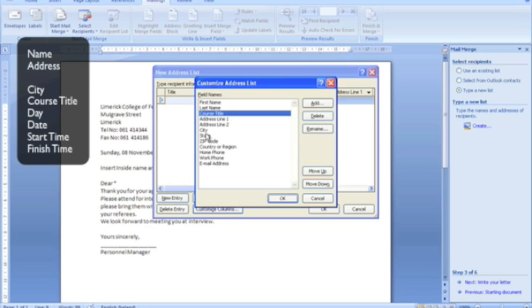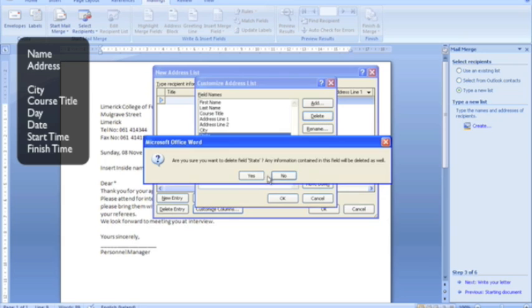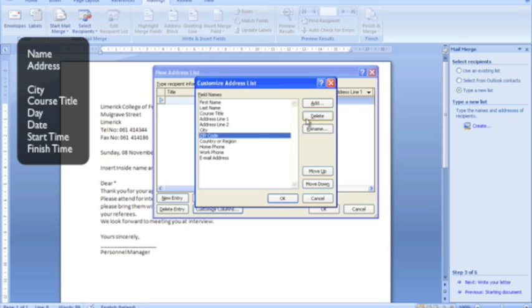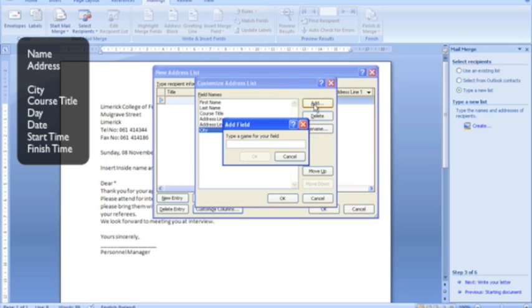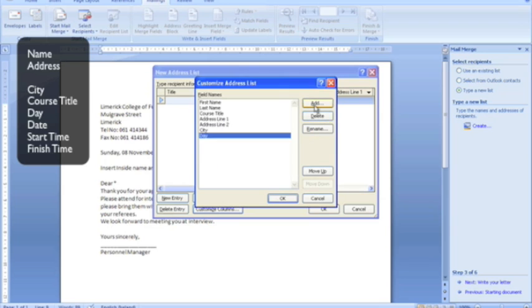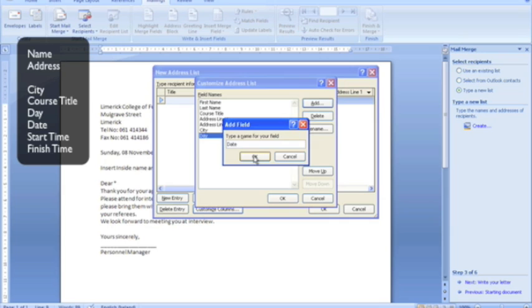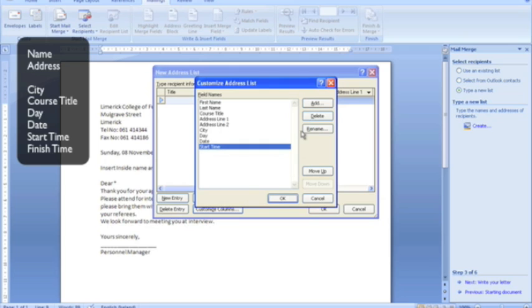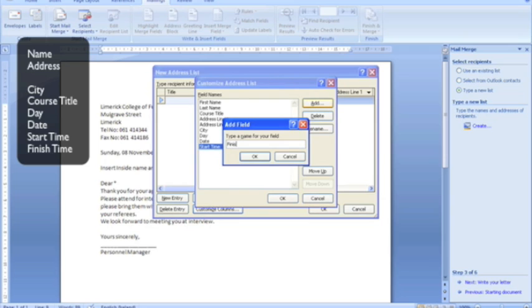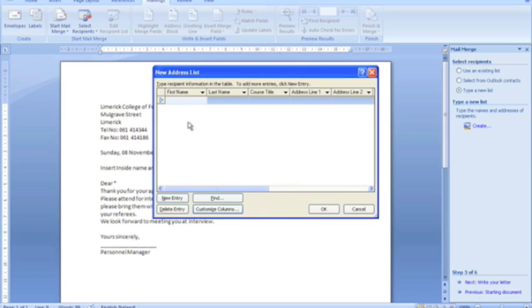Address line 1 and 2 are there, the city's there. As it's not a US address, we don't need the state or zip code or any of the remaining fields that are here, so we'll just proceed to delete the four remaining fields with phone details and email address details. We do need to add details of the day of the interview, the date, and the start time, and finish time. Once that's done, we click OK, and we can start putting in the details for our first record.